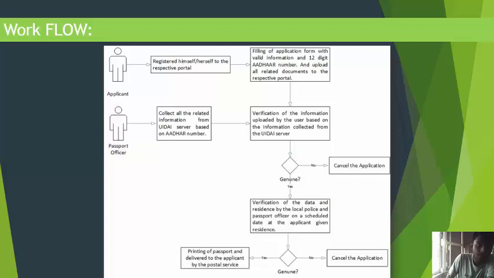And what will the passport officer do based on this Aadhaar card number? Here the passport officer will collect all the documents from the UIDAI server, that is the Unique Identification Authority of India. They are providing this Aadhaar card, so all the data is already stored. So the passport officer will collect those data and compare them with the data given by the applicant. And if you feel it is genuine, then you will go for the next step. Otherwise you can cancel the application.